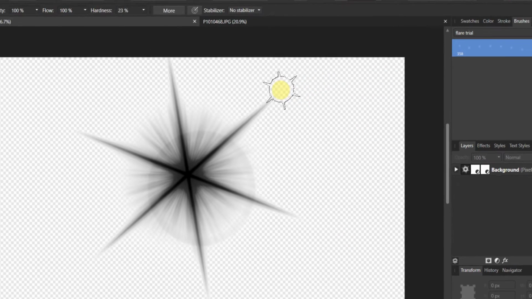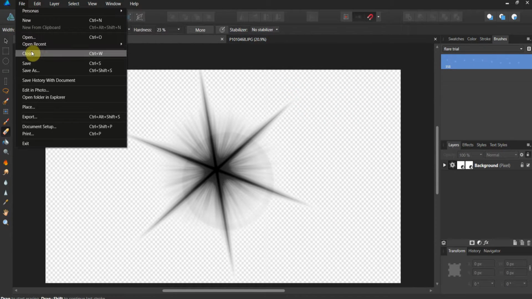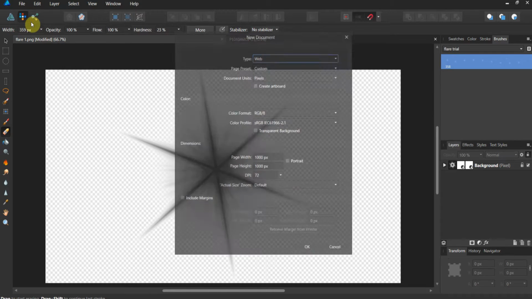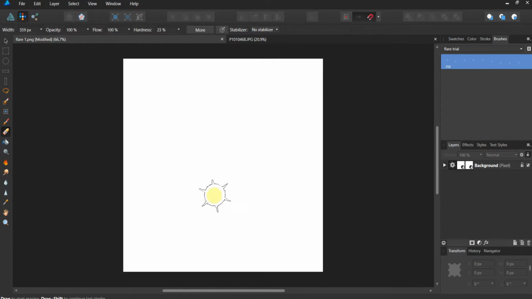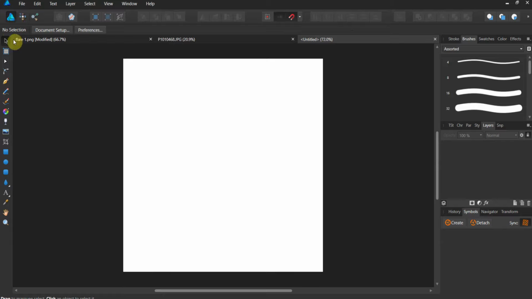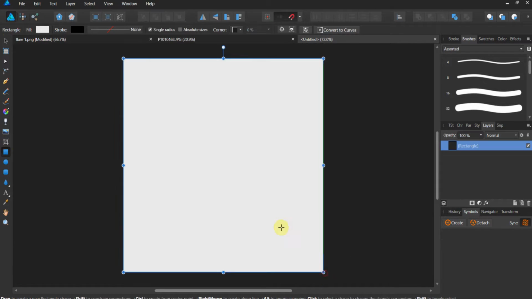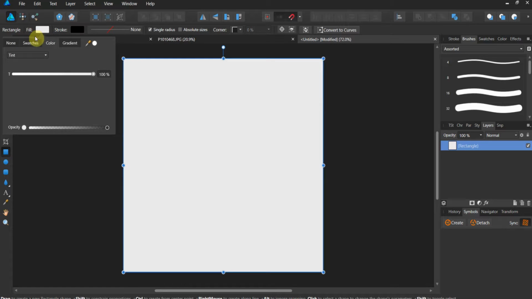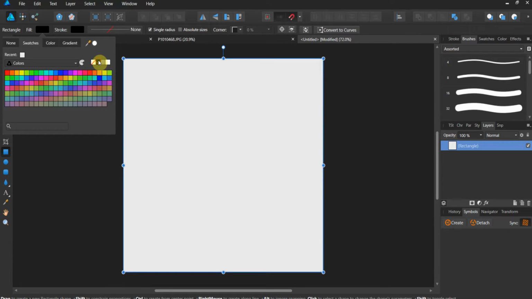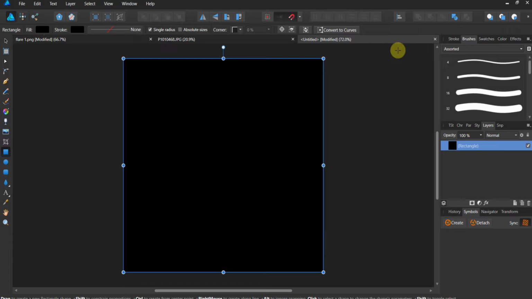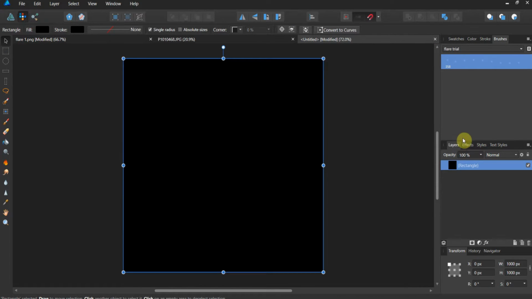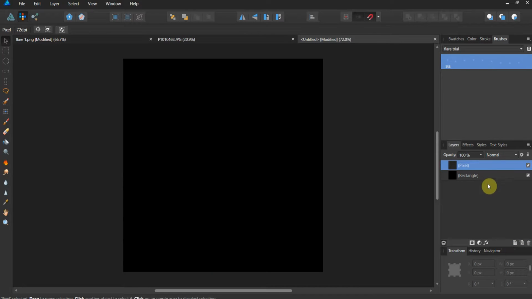Now, to try this out, let's go to File, New. I'm just going to open a brand new document. I'm into the Draw persona now. And I grab a black rectangle. I fill it with black. All right, perfect. Now I come into the pixel persona. I add a new pixel layer. All I'm doing is I'm setting up a chance to try this.